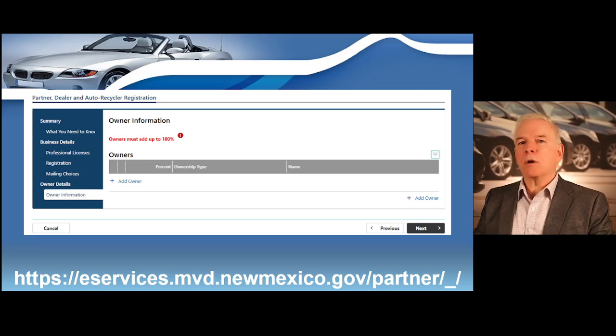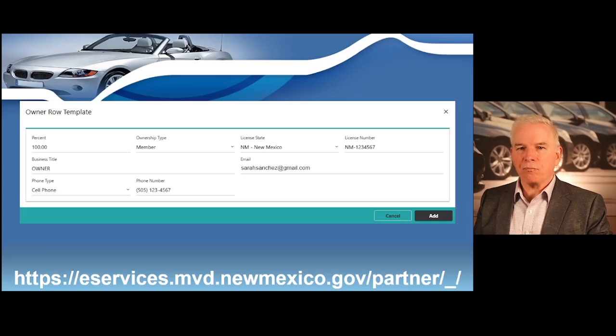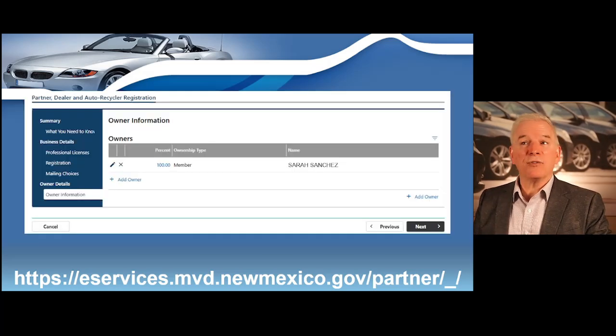So you're going to go ahead and click on the Add Owner button, as you see right there. And the first thing you're going to do is enter all that information, including the percentage of each party. So if you're a 50-50 partner or whatever, make sure the percentage adds up correctly. And then you can see once you've done that, you have added an owner.